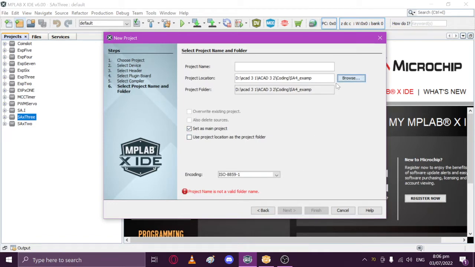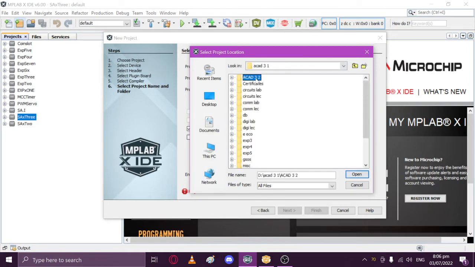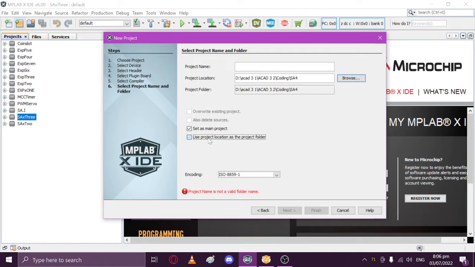And then we'll browse to a folder named SA4. And then we'll name the project as SAX4. Then we'll click on finish.